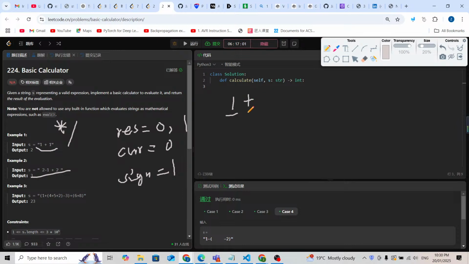Now we have a plus sign. If we have this plus sign, we update the sign variable. It's going to be 1, because it is a plus sign. If it is a minus sign, it's going to be negative 1. So we set positive 1 as the positive sign and negative 1 as the negative sign.